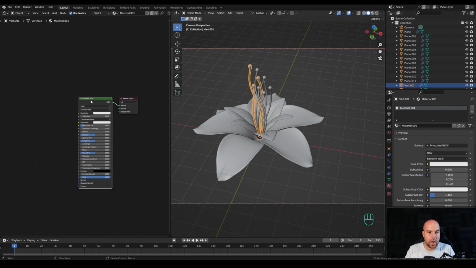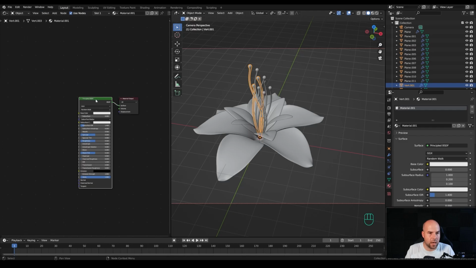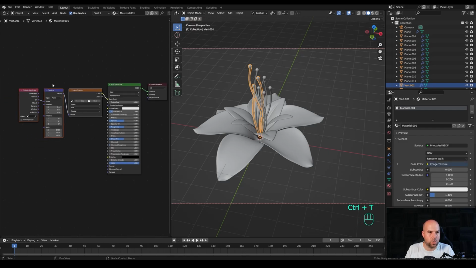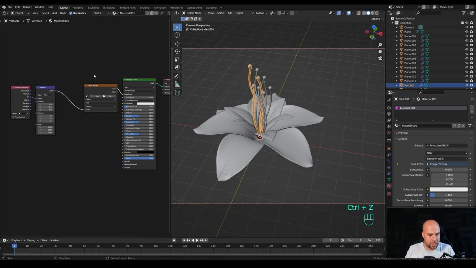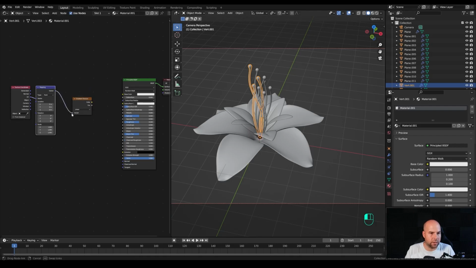And if you have Node Wrangler active, you can just press Ctrl T, but if you don't, go edit preferences, and in the add-ons search for node and find the Node Wrangler, and again just check the box, close the preferences. And now if you select this shader right here and press Ctrl T, you will have the texture coordinate and mapping setup for the texture. We'll just replace the texture. So let's select this one, press X to delete, and let's press Shift A, and we'll add texture and gradient texture. Now let's connect the mapping and let's just preview it.